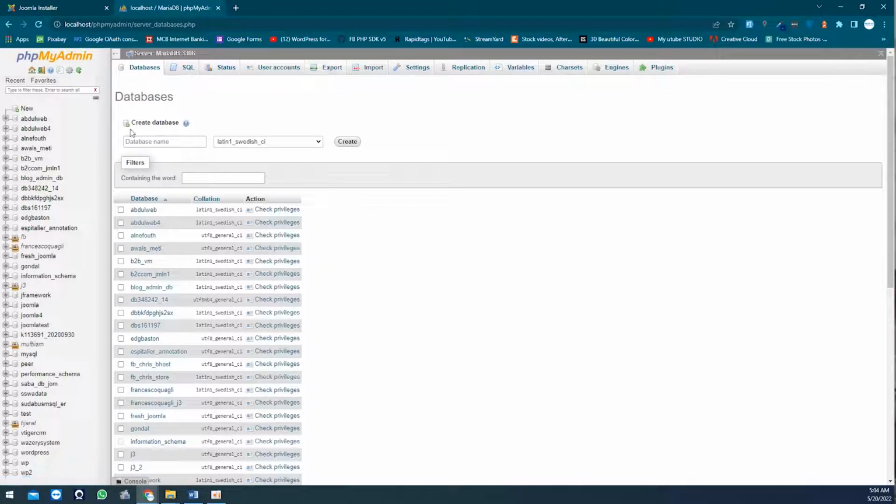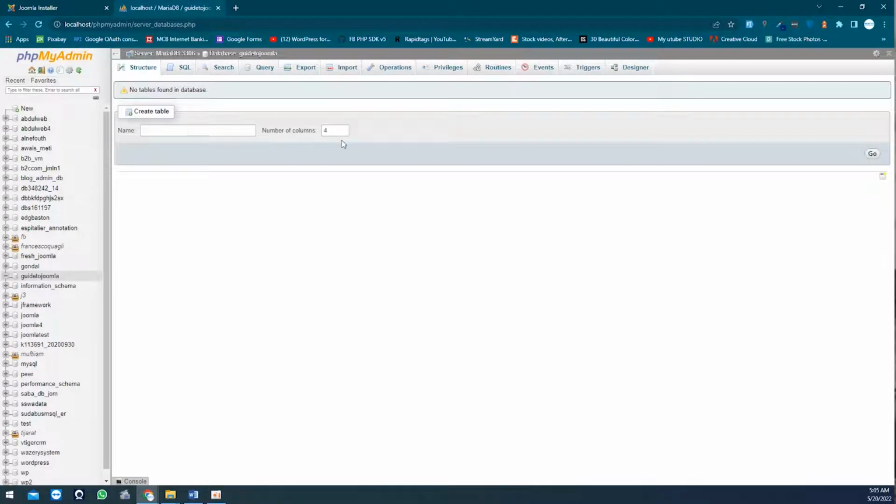So when I go to the database page, it says create database. We can name the database here. For ease of use, always use a user friendly name, so you can easily remember. I will use the name guide to Joomla. The next is the collation. Leave it unchanged and press the create button. It gave a message, a database has been created, and on the top navigation bar you can see database guide to Joomla is selected.